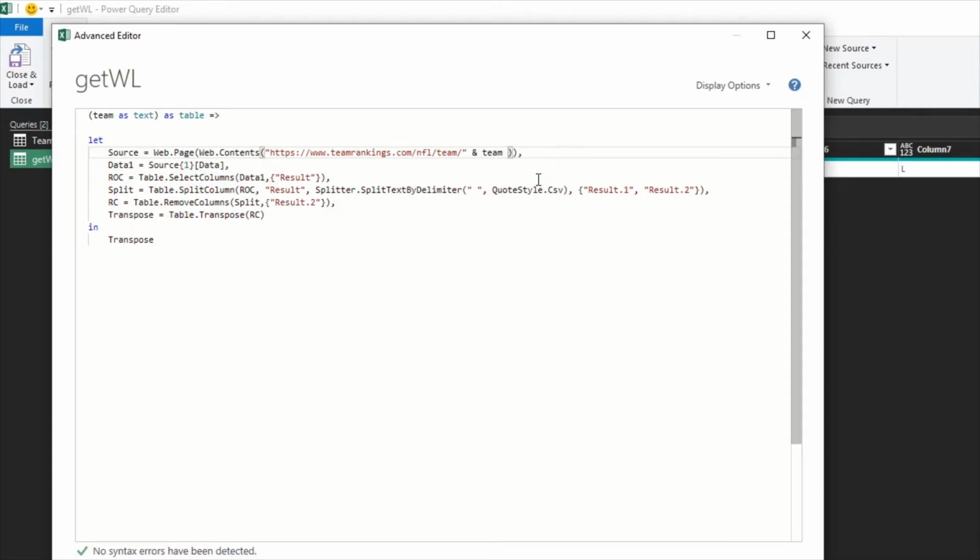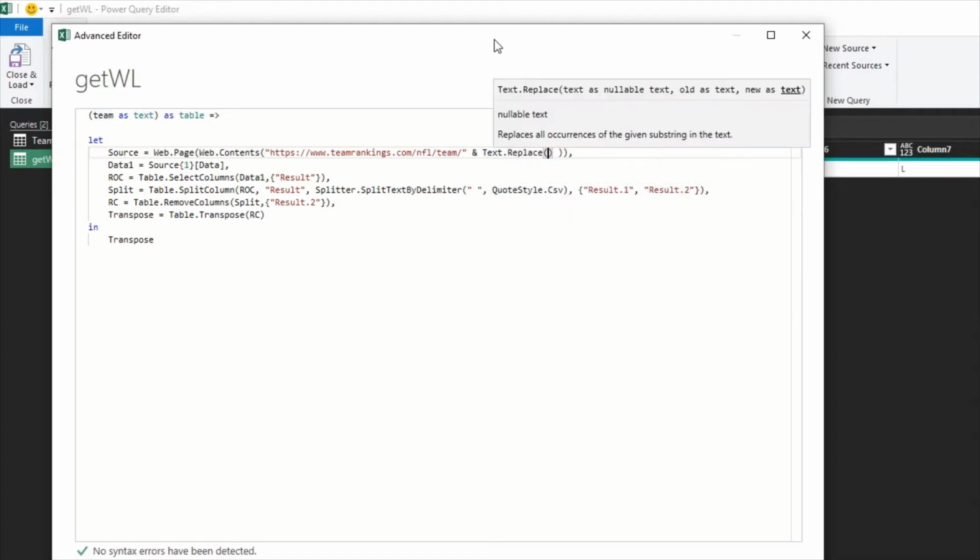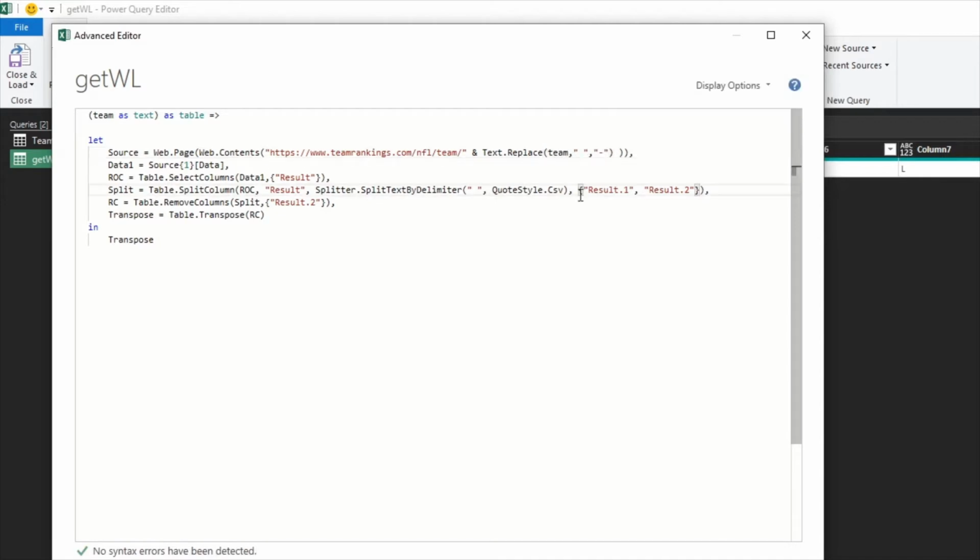But if we look at our original data, the team has a space. And if you were paying attention to that URL just now that I got done deleting, it was separated by a hyphen. So we need to do something to this to take care of that. So we're just going to say text.replace. Oop, lost my team there. And we're going to say replace spaces with dashes. And that should be all we have to do to turn this into a custom function that we can use.